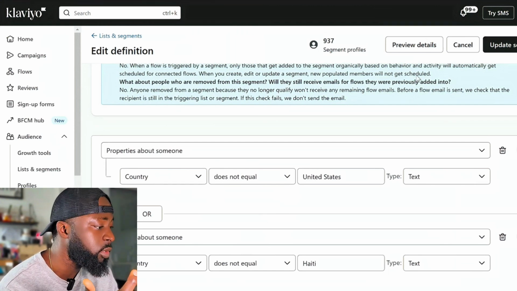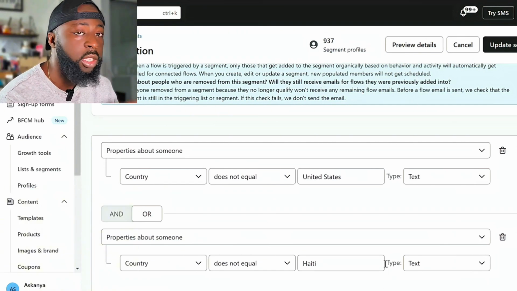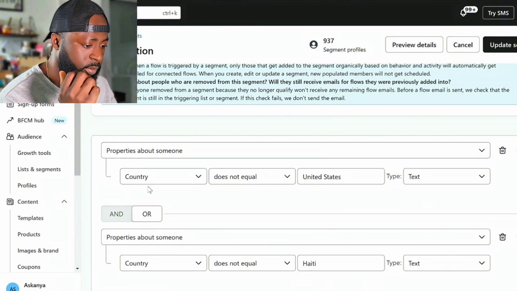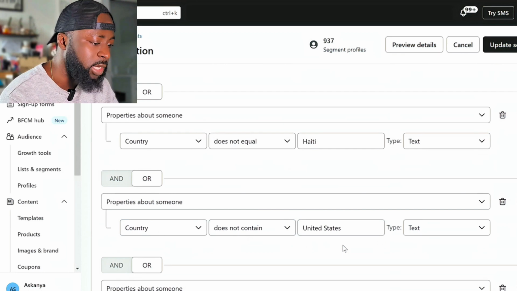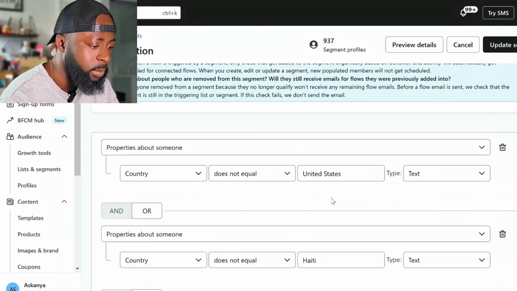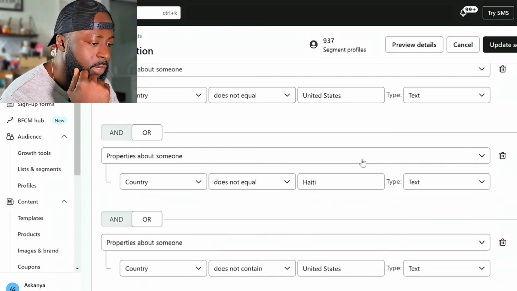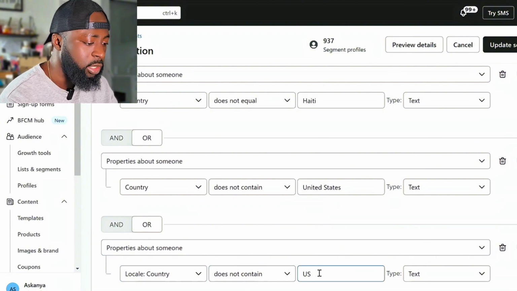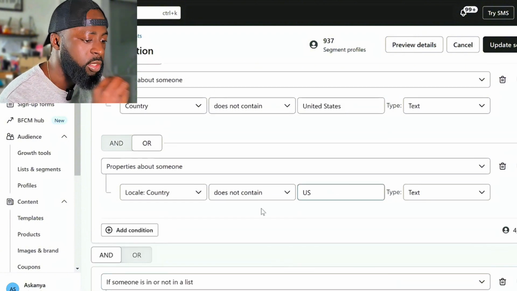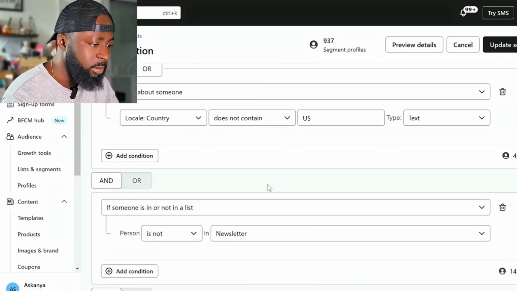And because we only sell to the US, I set country does not equal United States, country does not equal Haiti, and also country does not contain US, because sometimes the Klaviyo accounts might not be able to pick up some of these things at first. I also did locale does not contain US, so that's the US abbreviation. So I kind of used that as a baseline.